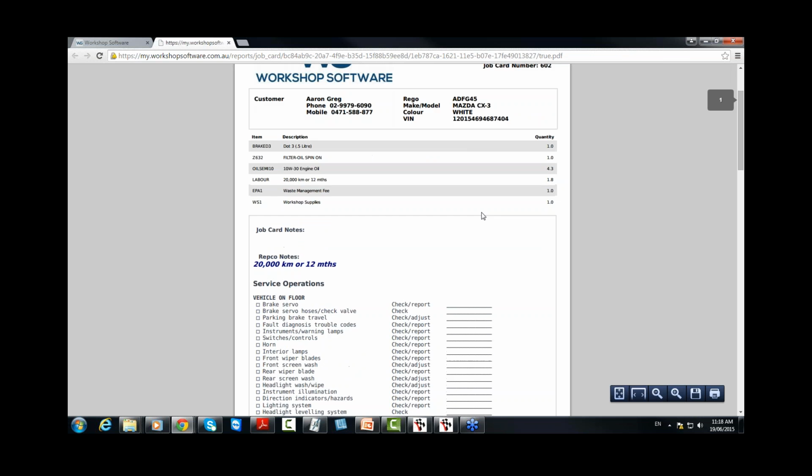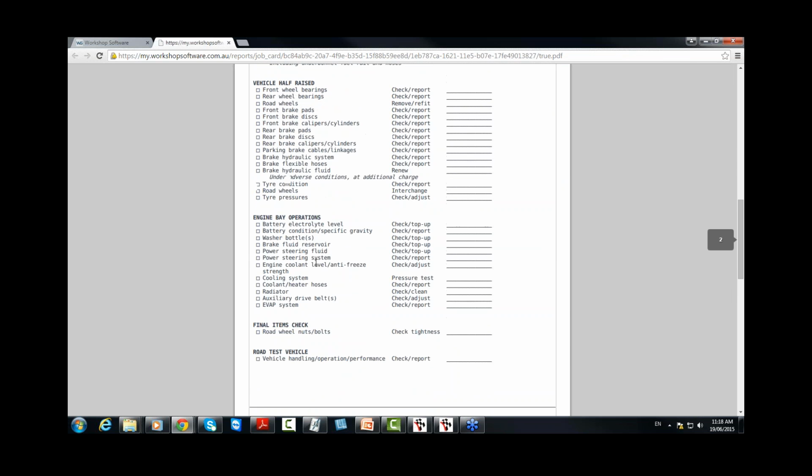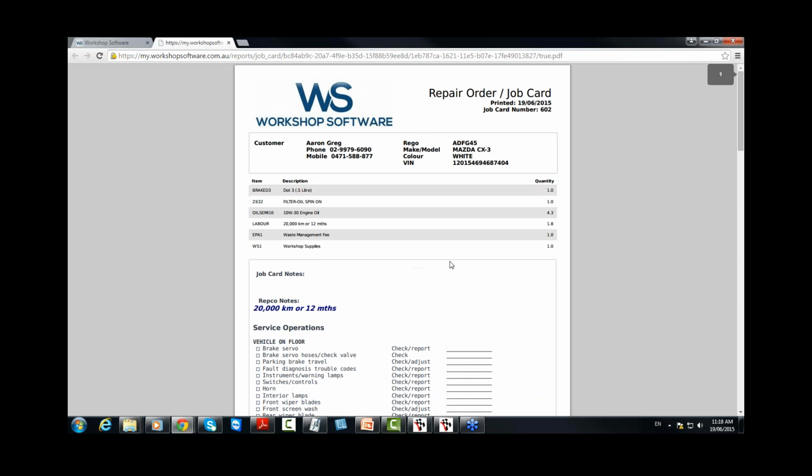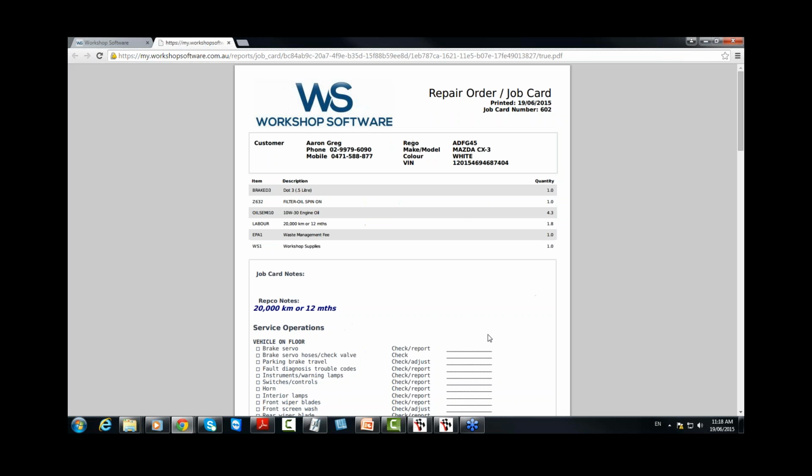Now, because we use the Repco system, it's automatically pulled across all of those notes from that system. Okay, so it saves you all that time you would have spent typing notes or special requests to check for this particular job. Okay, so that was just that little icon next to the balance due and printing the job card.